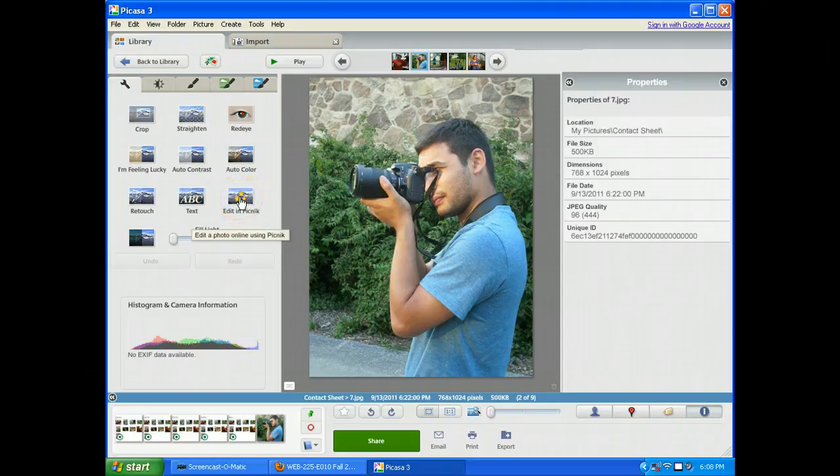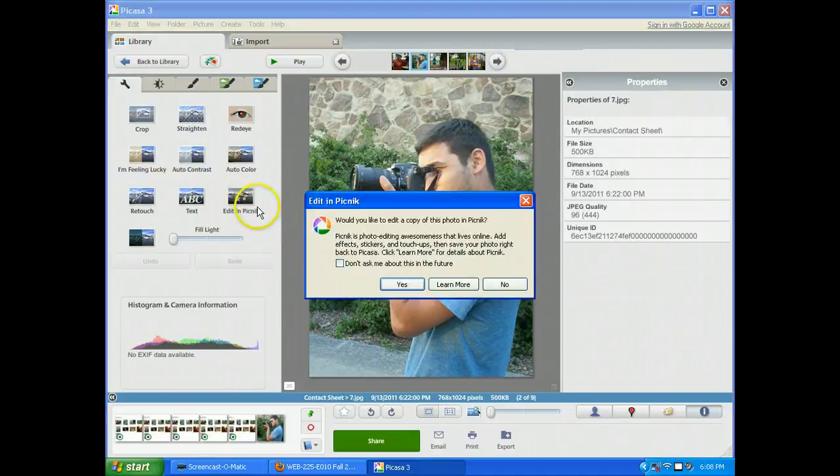You guys have the edit in Picnik option. Everybody have that? Okay, we're actually going to play with that one real quick right now because we're going to use that in just a second. But the edit in Picnik option, if you click on that and then click, would you like to edit this copy of photo in Picnik? Say yes.